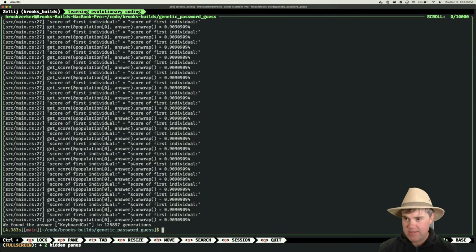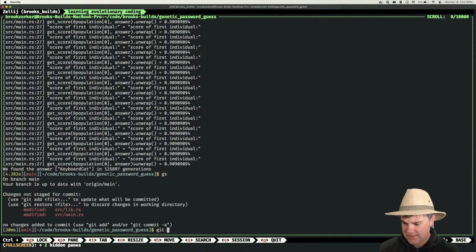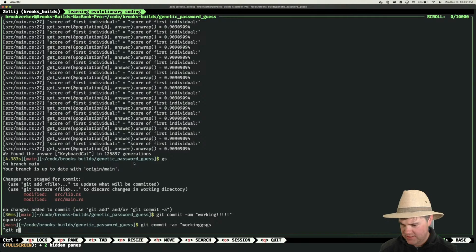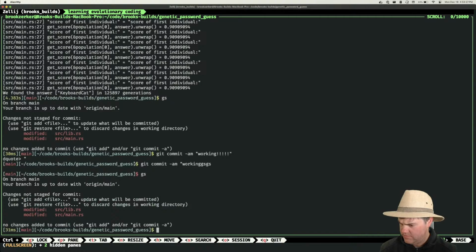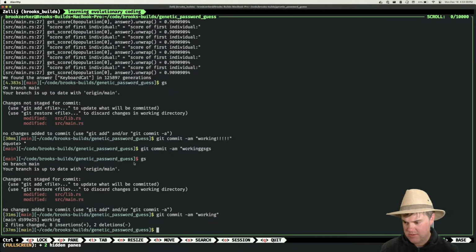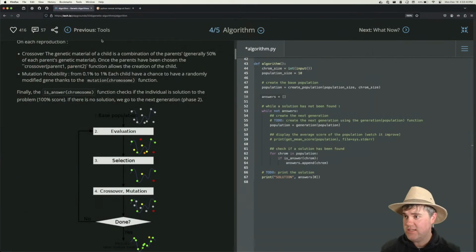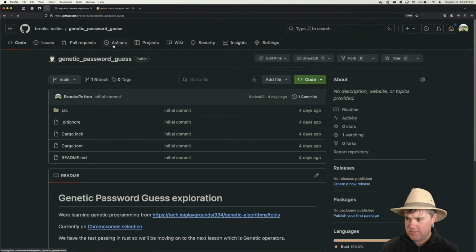This is working. Let me go ahead and commit this. Working. Oh, right, double quote after an exclamation point. Okay, let's try this again. Commit. Working. Do I have to? No, I'm just going to do that. Okay, push that. If any of you are interested in the Rust code for this, I have that here.